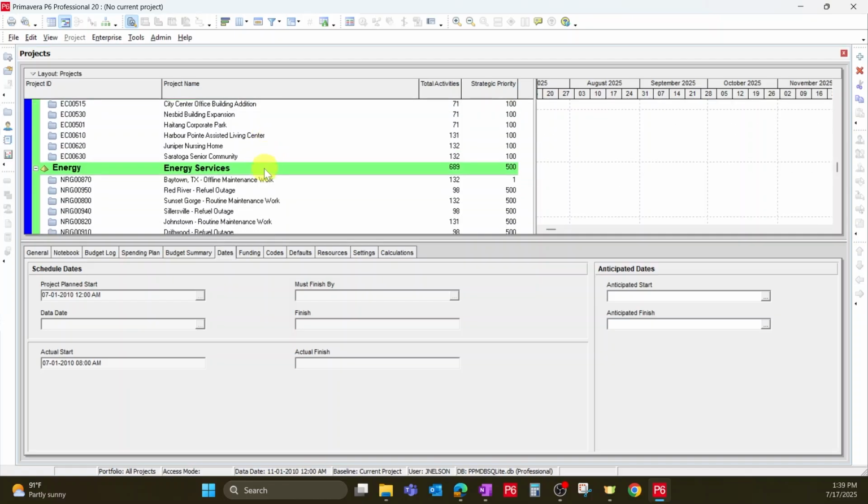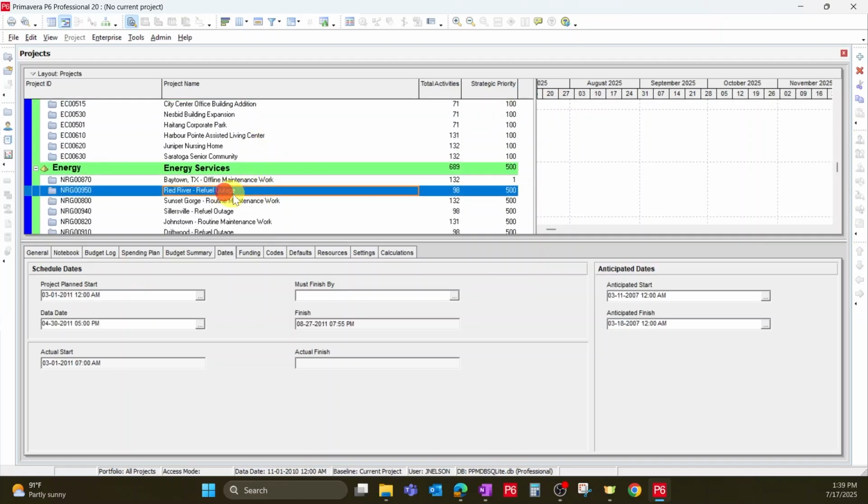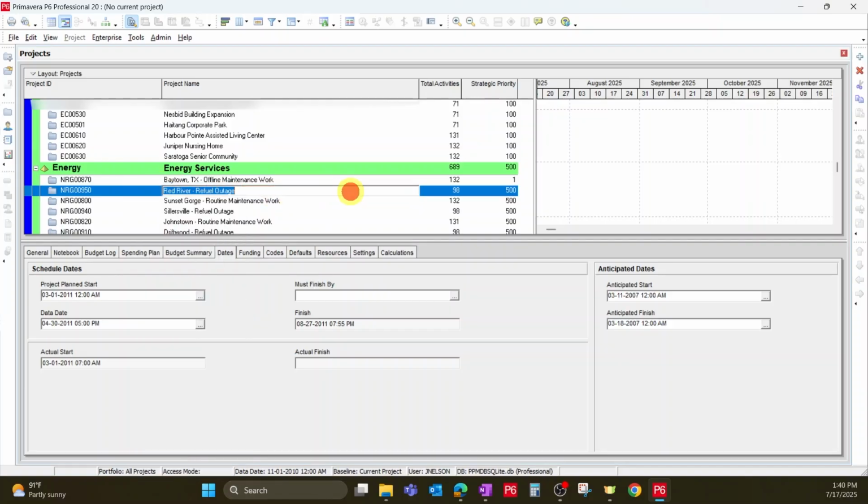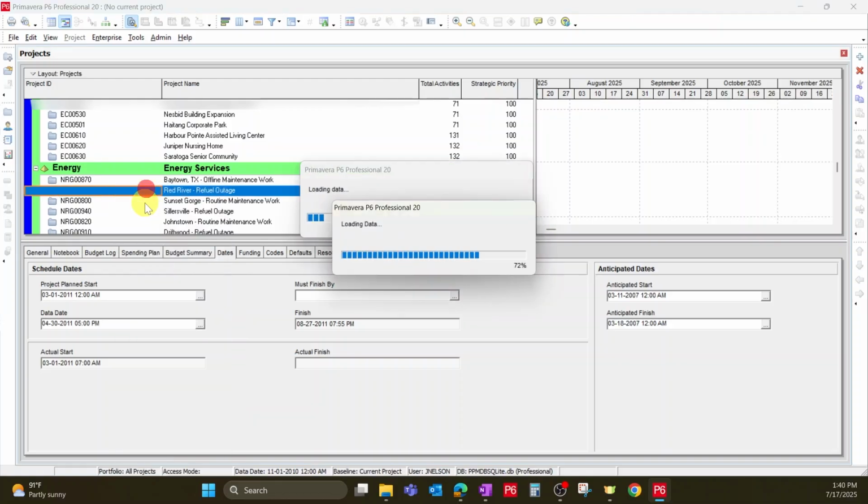So first, let's open a project. We're just going to use this one as an example, Red River Refuel Outage, and we need to open it up to actually work in it. So that's the first thing you want to do. You can right click and hit open. I believe you can hit Control plus O also, but we'll just right click and click open project.